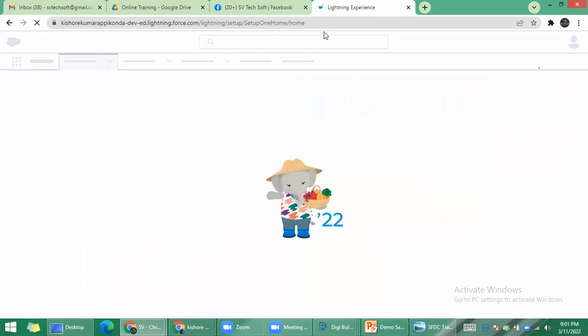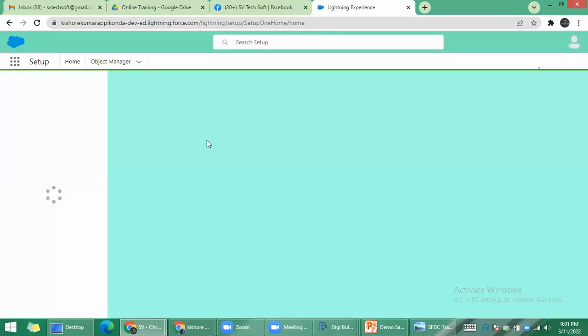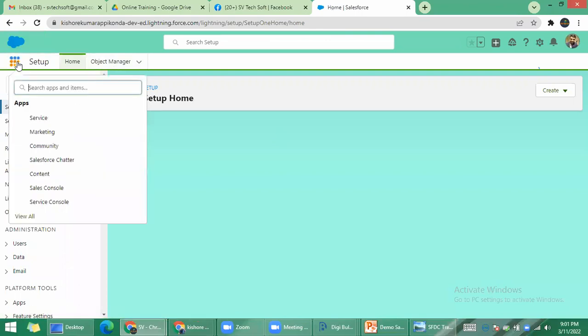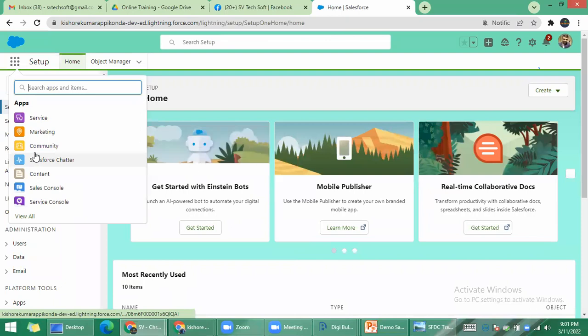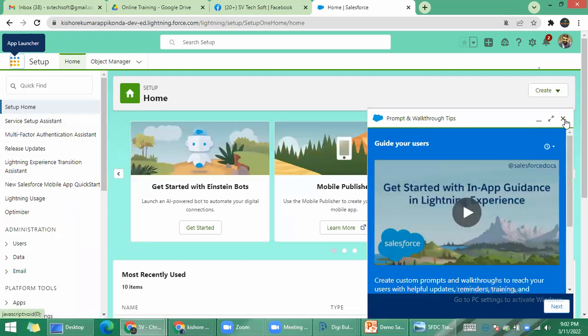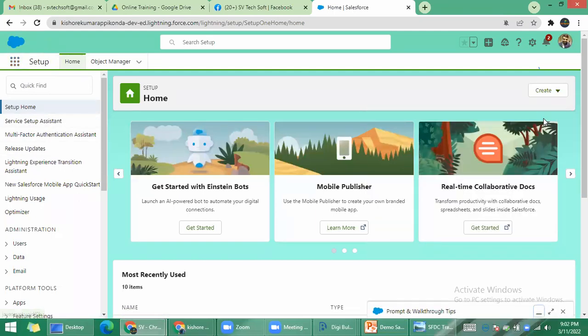Once you have entered your username and password, you will be redirected to your Salesforce account. There you can complete your practice. This is the environment you will get. These applications and everything we will discuss in detail in our regular sessions. This is the Salesforce environment. You have to log in and then start practicing on it.